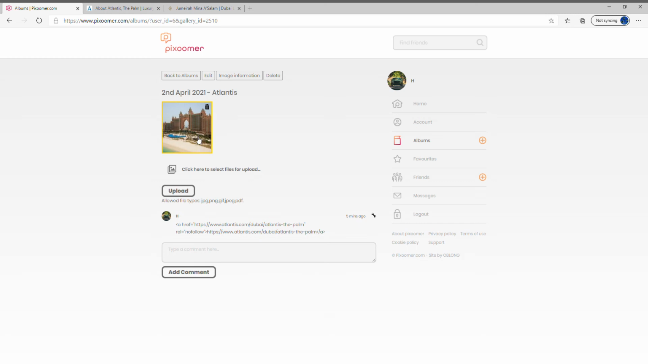The whole purpose of Pixoomer is that the picture shows you everything you need to know. But there's the option of adding anything you want underneath it as a note, so you don't forget. It's difficult to incorporate it into the picture itself because it's a still image.